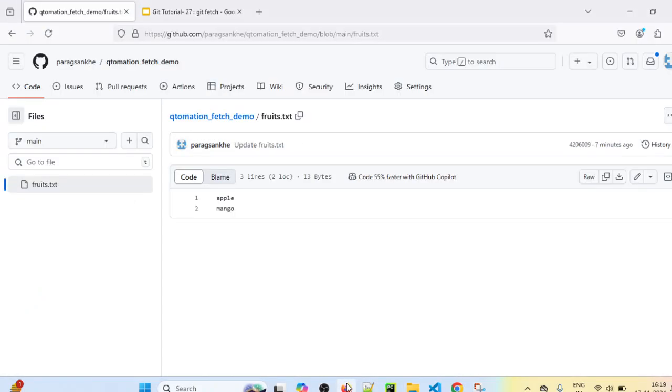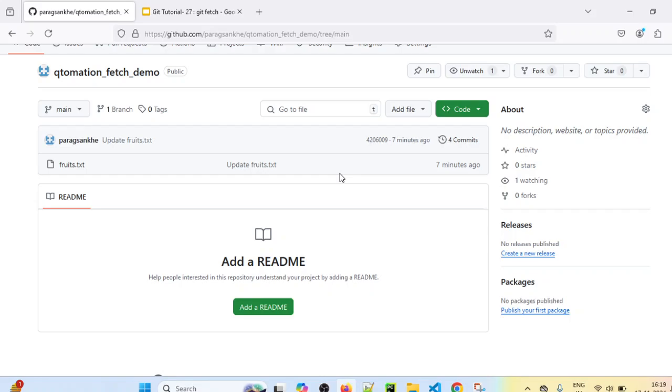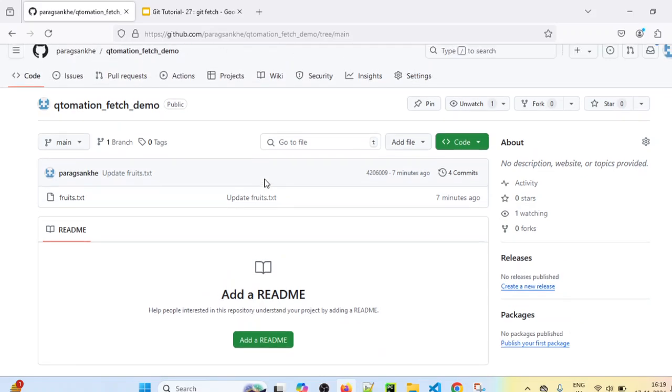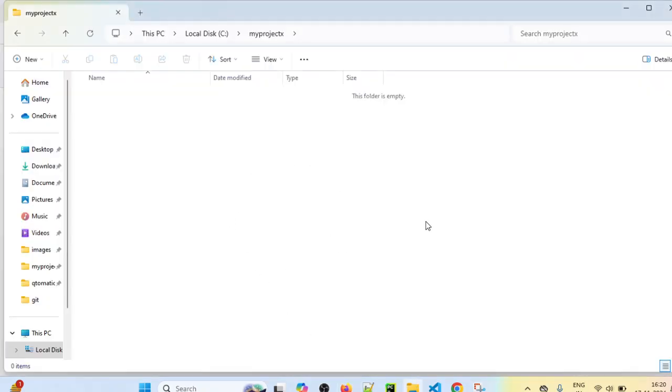Then how can we bring it? By using the git clone command. So we can simply go to this remote repository. After going into this remote repo, I will select this code option. I have to copy this URL. This is the GitHub repository URL. I am just copying it. Then I am coming back to my project.